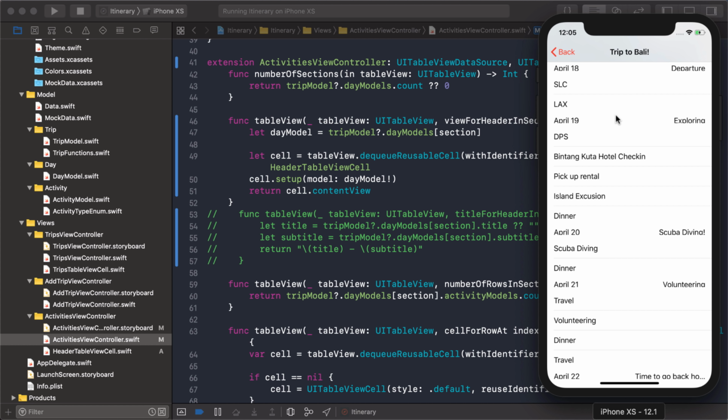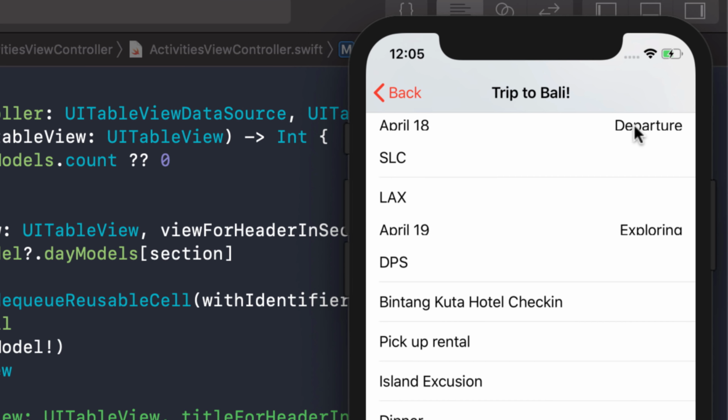There we go. So there's our section headers. Doesn't quite look the way we want it to though, right? Because it looks like the text is actually getting cut off. It's still the old height that we had before, which I think is, I forget what the default height is for section headers, like 33 or something like that. So we want to increase the size of this section header.